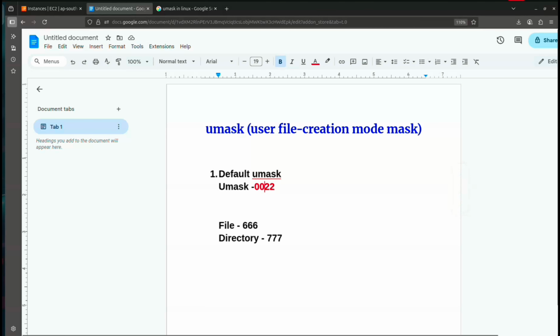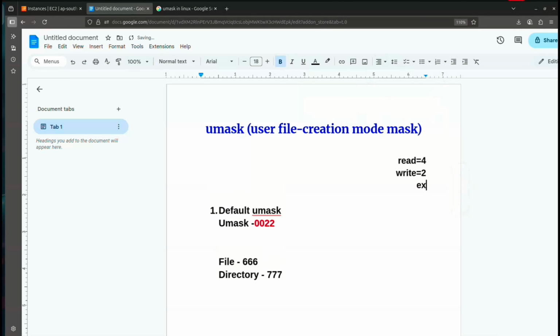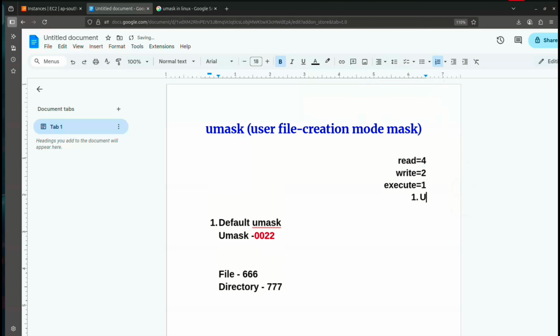In Linux, the file and directory permissions are represented by numbers, and each type of permission has its own value. For read, which is R, it's 4; for write, which is W, it's 2; and for execute, which is X, it's 1. Also, the permissions are split into three sections: the first digit is for user, the second digit is for group, and the third digit is for others.